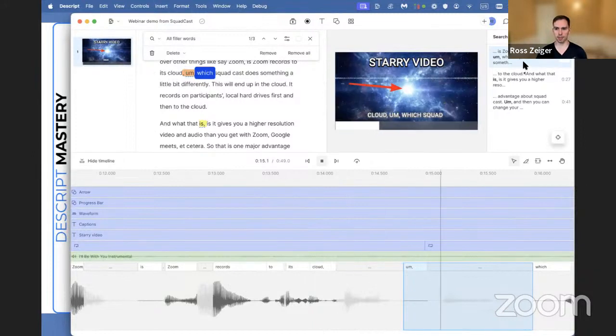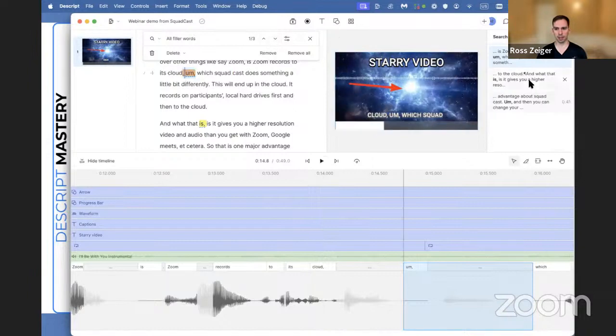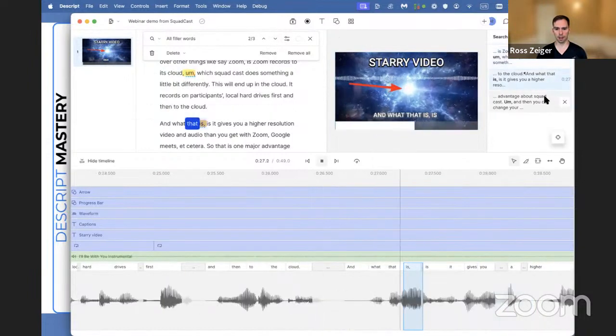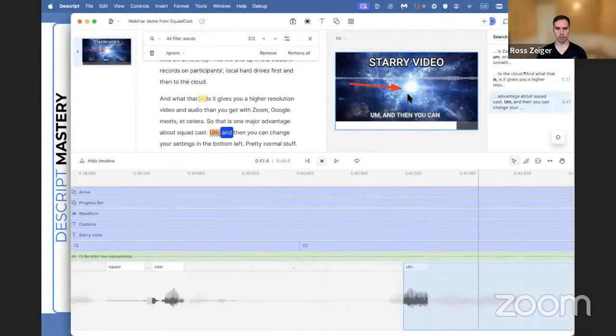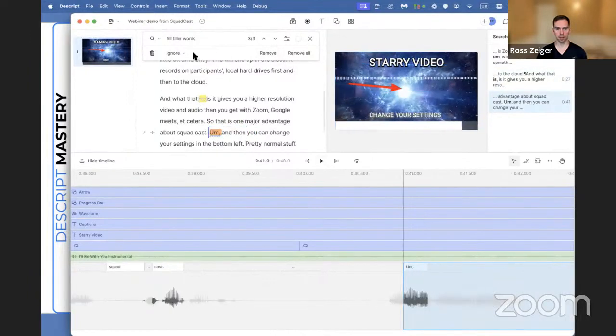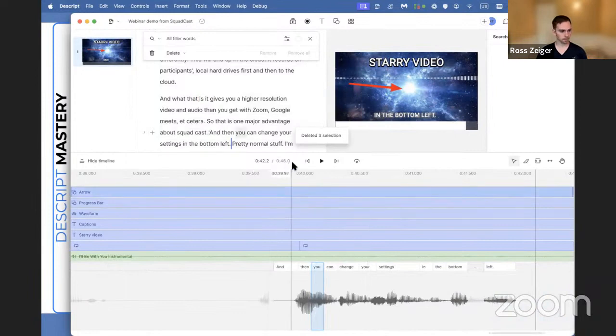Let me check out these other ones. You can also scroll through them with these arrows up and down. You see where my mouse is. That one I'm actually not going to delete. I'm going to do ignore. And then I'm going to do delete and remove all to get rid of the rest of them. And they're gone.